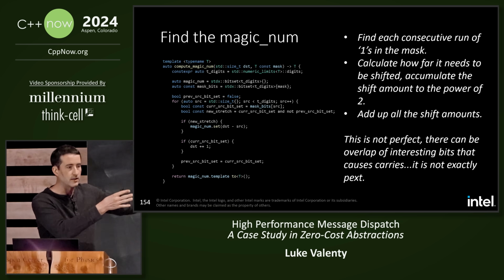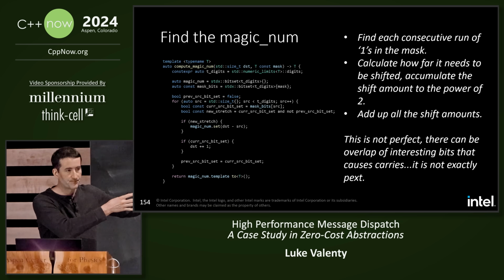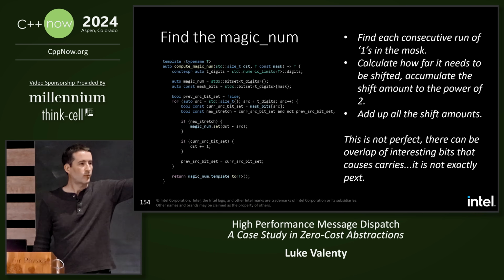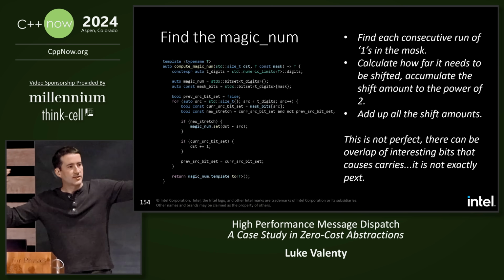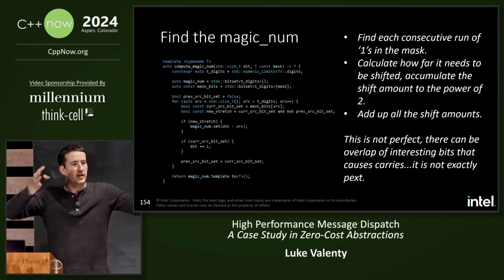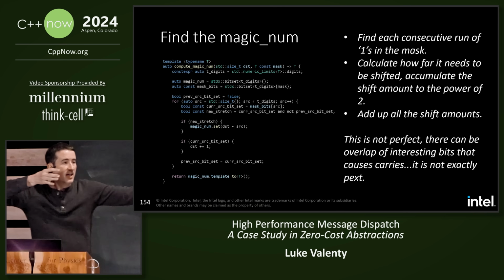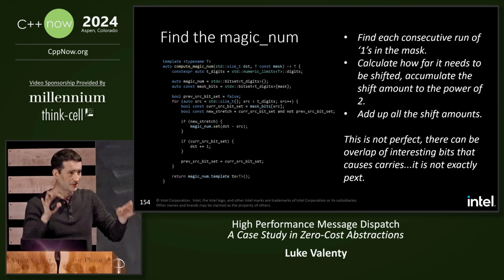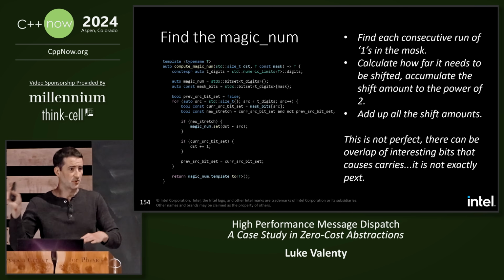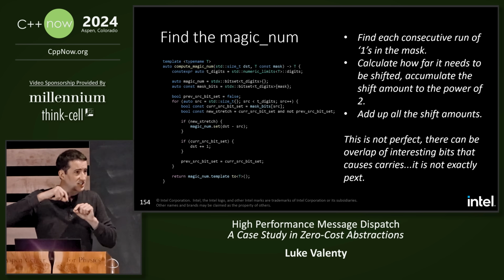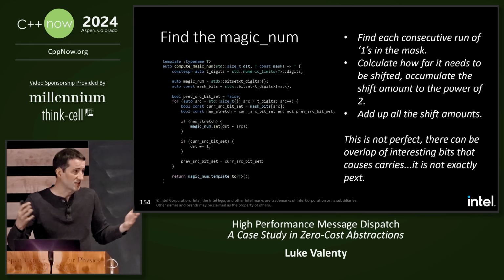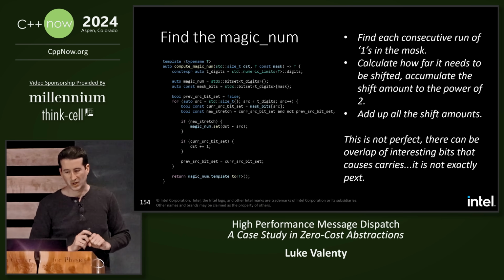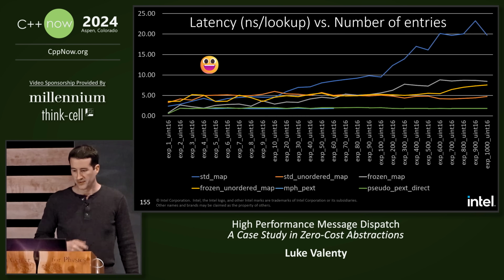Basically, find each consecutive run of ones in the mask, right? And then calculate how far it needs to be shifted. So the highest number of ones, you keep them where they are. The next level of ones, you shift those over. The next level of ones, you shift those over. That's why it ends up higher than what they were before, right? And then you just don't worry about the other bits that are adding, right? It's okay. Hash functions in general are shifts, XORs, and multiplies, right? People look for numbers that swizzle the bits around well for generic data sets. So this is much better than that for specific known values.